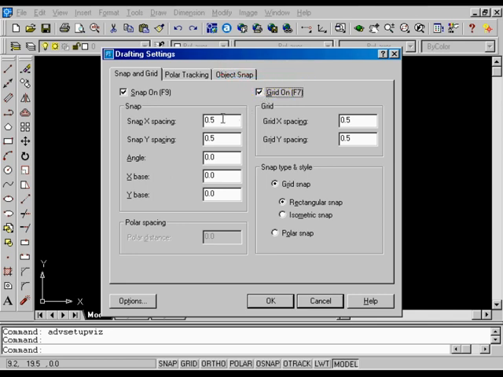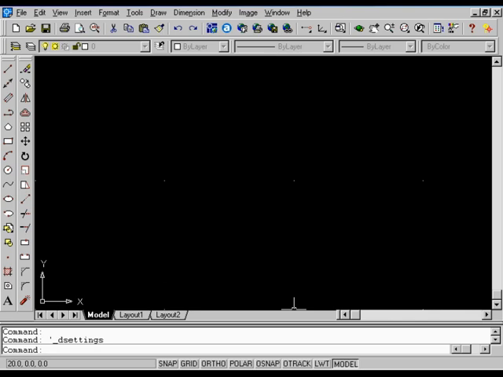Enter 5 in the Snap X spacing box. Then click in the Snap Y spacing box to set it to the same value. Enter 10 in the Grid X spacing box. Then click in the Grid Y spacing box to set it to the same value. Choose OK to complete the environment setup. Move your cursor around in the drawing area and notice how the cursor moves.